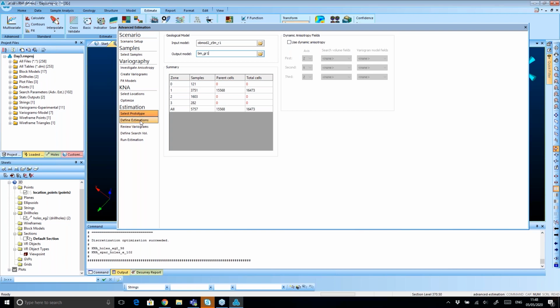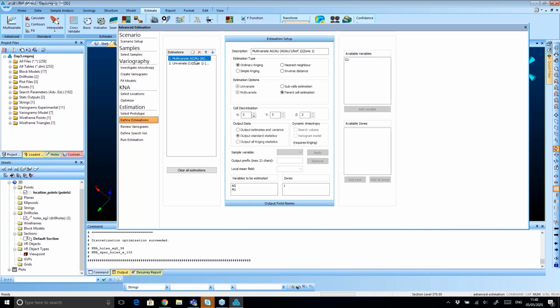Then after that, if I go to define estimation, here I'm going to define the estimations. You can see I have my ordinary kriging estimation for gold and silver. Actually, it's a co-kriging method that I'm going to apply because I use the cross-variogram. But for copper, I'm going to use ordinary kriging with univariate estimation, meaning only one value, only copper. Then here you can see the parent cell estimation or subcell estimation. You can apply different available methods, and the cell discretization points we can arrange here.